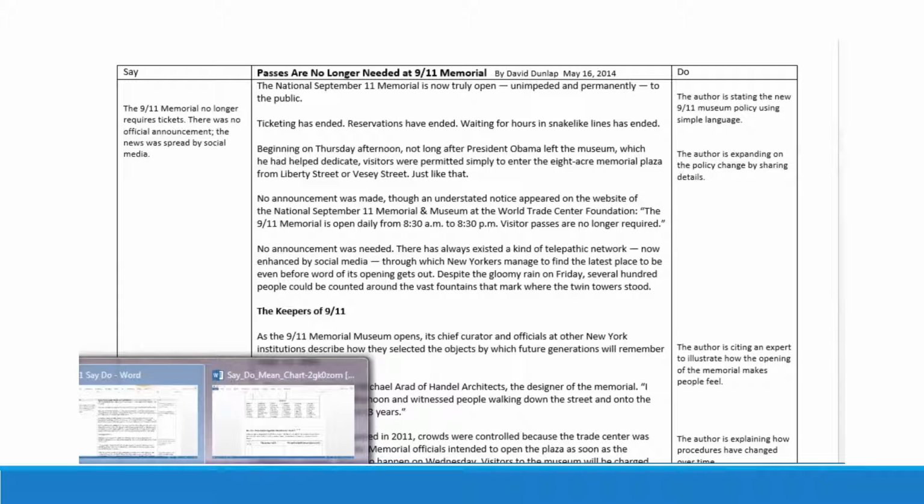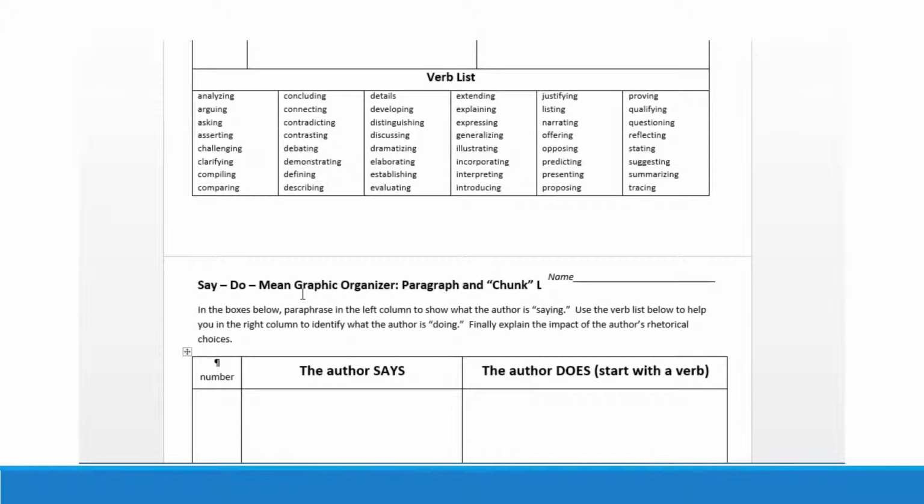And I'm going to include in the Schoology a list of verbs that you can look at: is the author analyzing, is the author arguing, is the author asking. And that's going to be a resource that you'll be able to use as you try to analyze and decide what authors are doing. So now you're going to go back into the Schoology course, and there's going to be a quiz, how exciting for you, over the article.